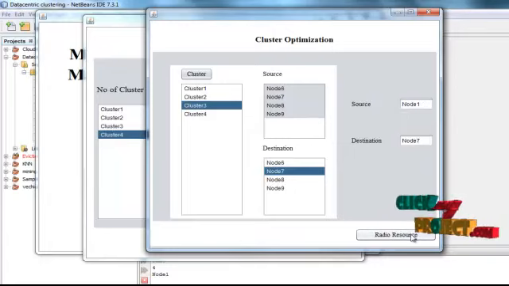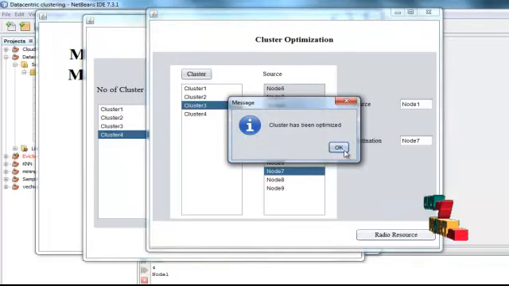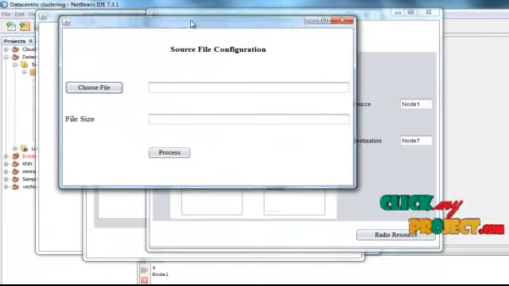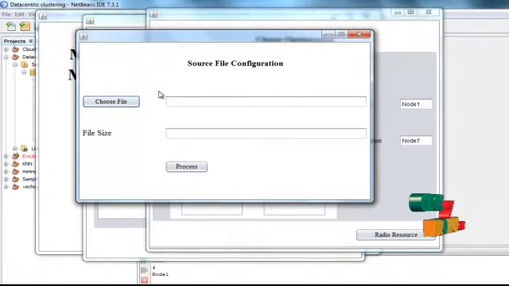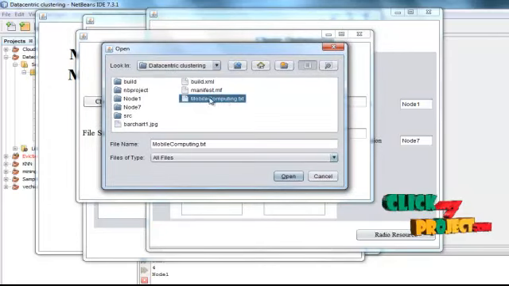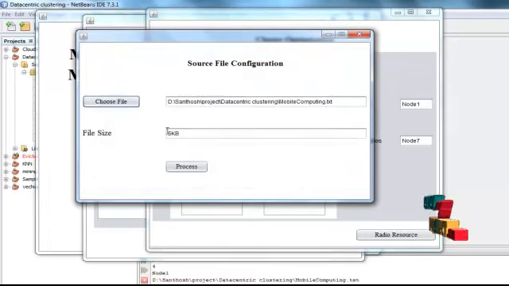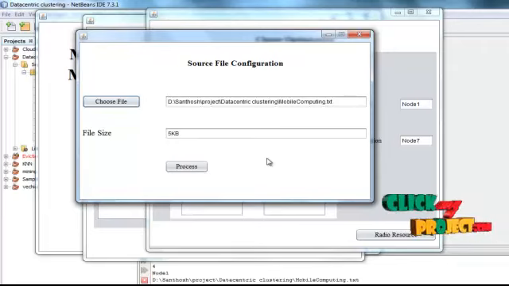Then we can transfer our files using the radio resource, so I am using the radio resource here. The cluster has been optimized. Then we need to transfer a file, so we should pick a file before transferring. I just choose a file, a text file called mobile computing. Here I am calculating the file size, because file size plays a major role: a larger file cannot easily travel over the radio. The file is then sent to the radio resource or data center clustering.